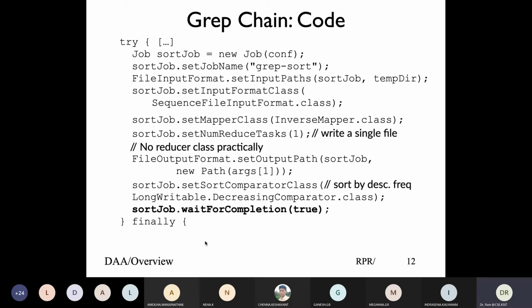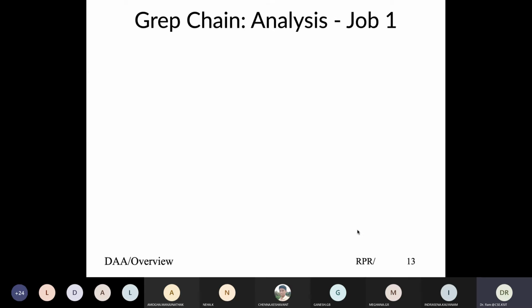And since we don't want our temporary directory to keep existing once the job is done, we remove this temporary directory. And once both jobs run, we see that things happen and the program runs fine.